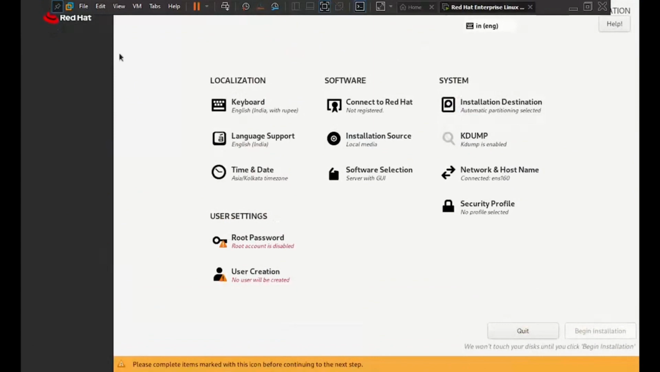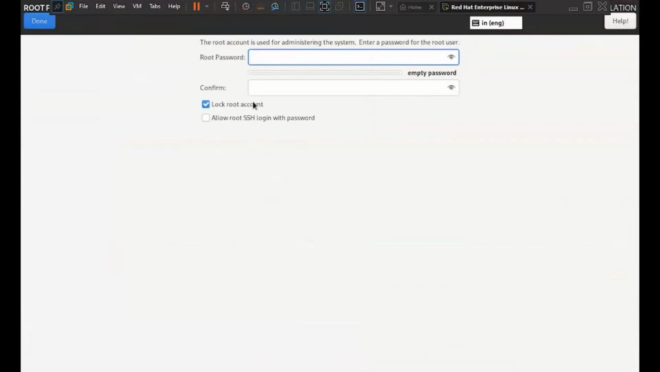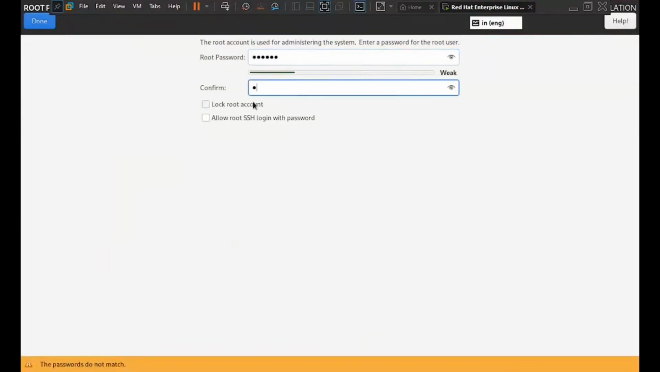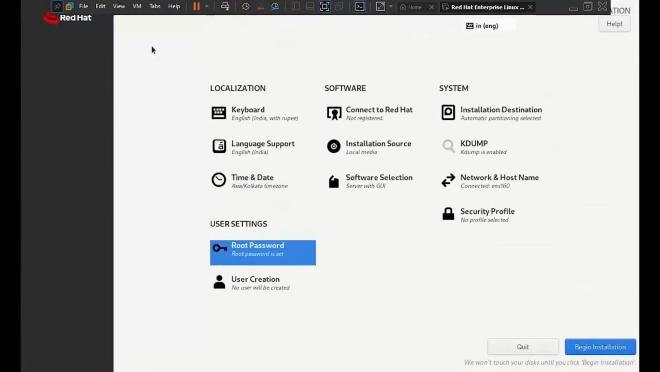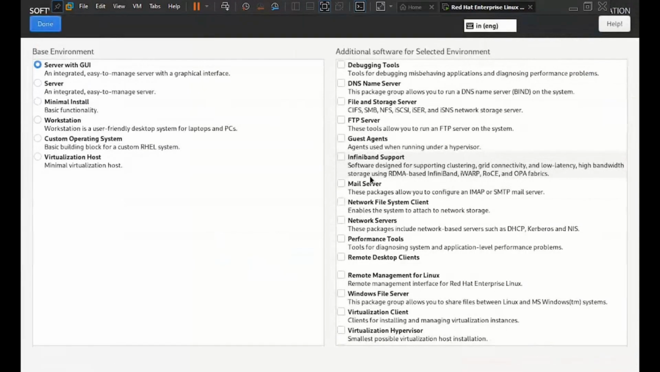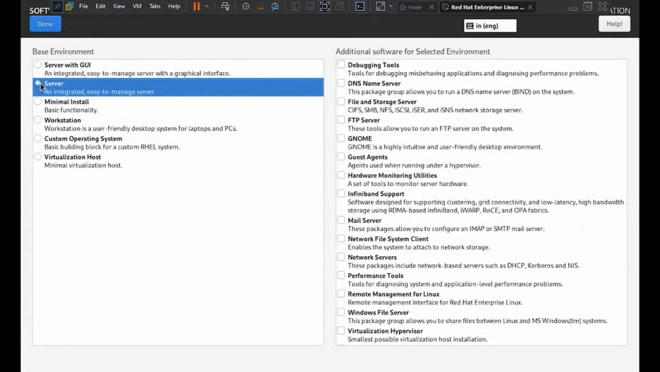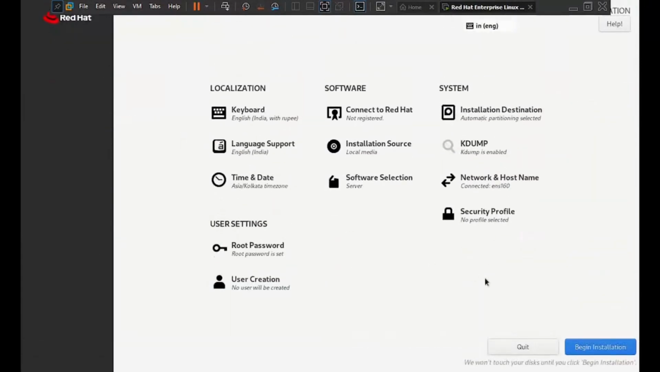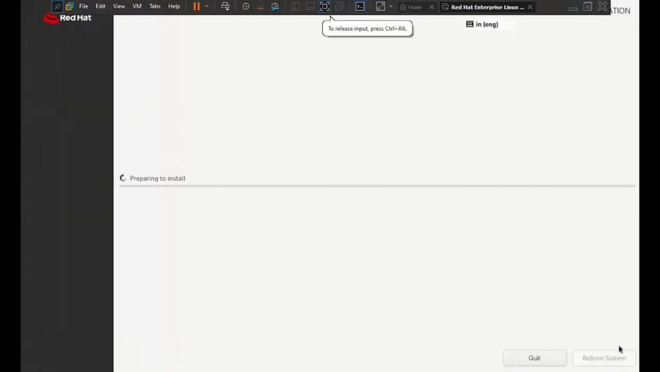Now click on root password to set the password for your root user. You can give whatever you want as a password. Then click on Done twice. Now click on software selection, where you can select the type of OS you want. I want a normal machine. I don't want the GUI services because GUI takes more resources of your system. Now once you have selected everything, click on begin installation.